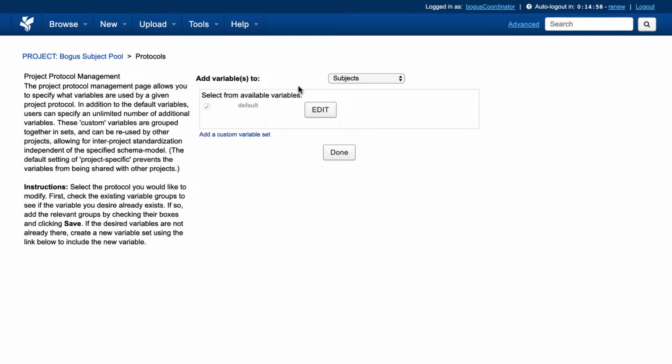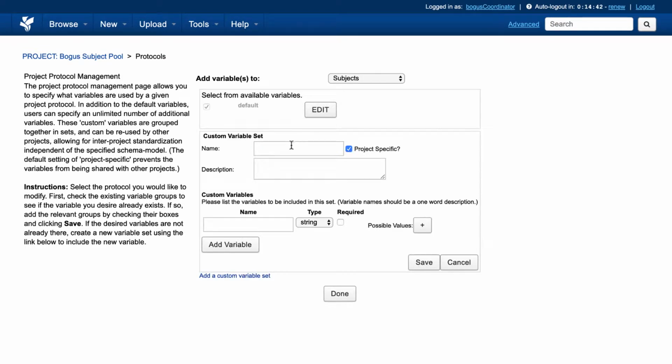We're going to add two custom variable sets, one that will be shared across projects and one that won't. First, you're prompted to name your custom variable set. Let's call this first one Bogus Internal, and make sure that the project-specific checkbox is checked. Then we'll have an opportunity to add fields and define the properties for those fields. We'll add fields for payment tracking and for an internal reference number.